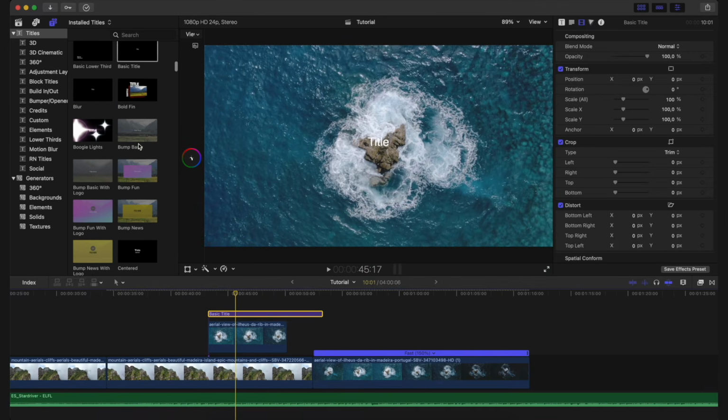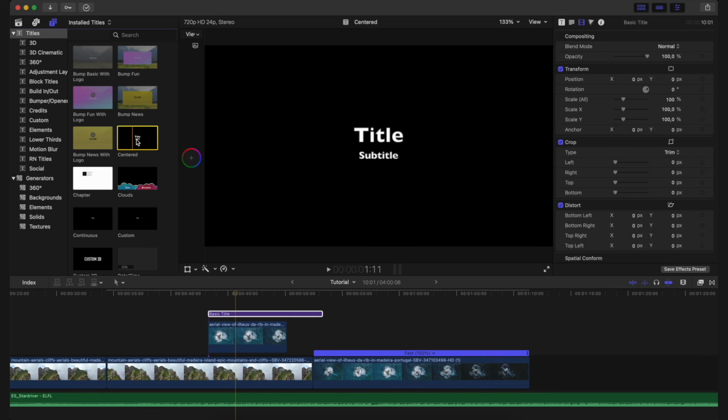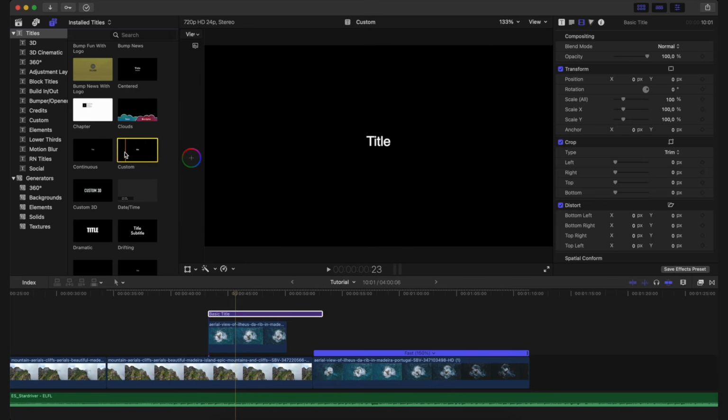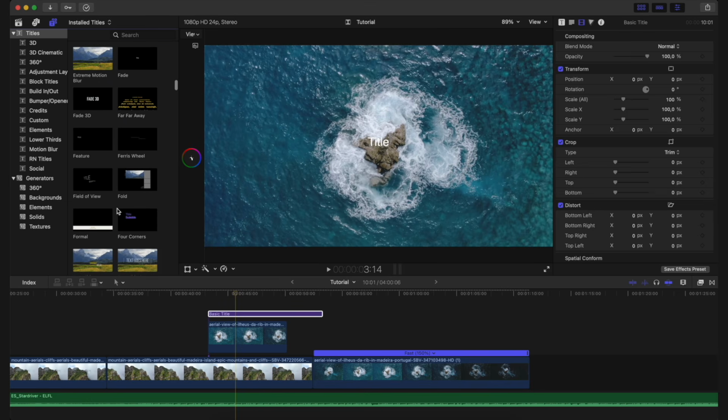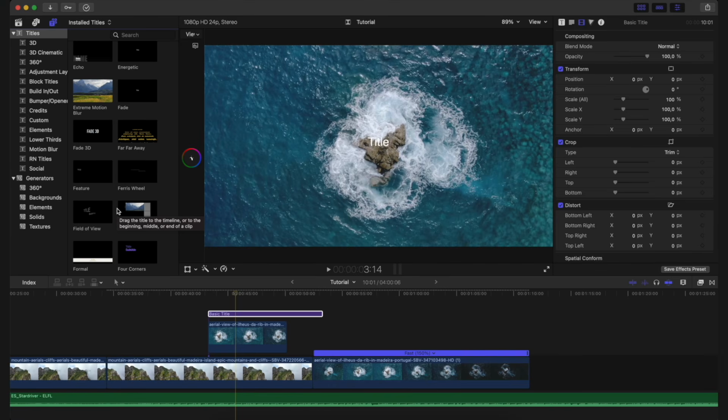But there are also a lot of other different titles that you can use and customize for yourself. They have these continuous ones with different animations as well, like these 3D titles and so on. And you can also download different presets from the internet to use in your project. But Final Cut already comes with quite a lot of different titles that you can use.